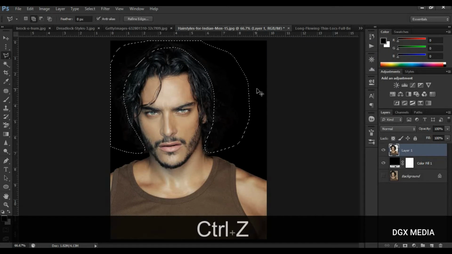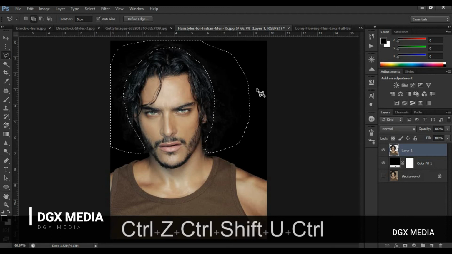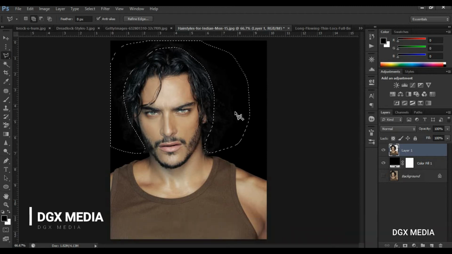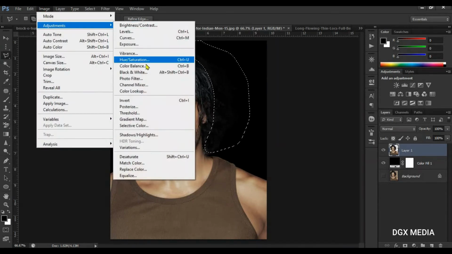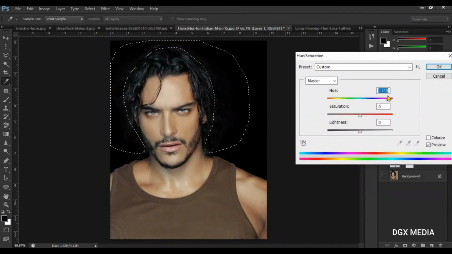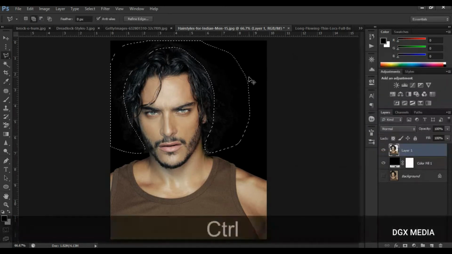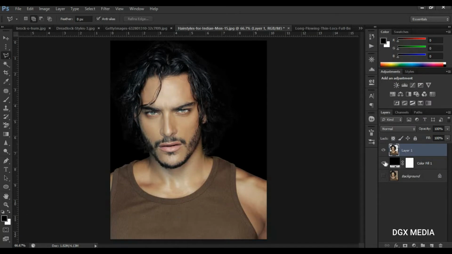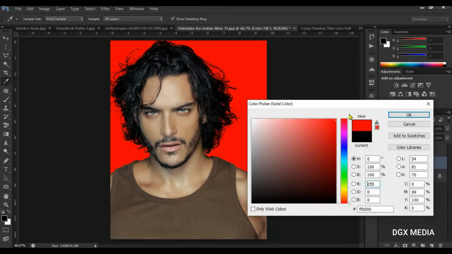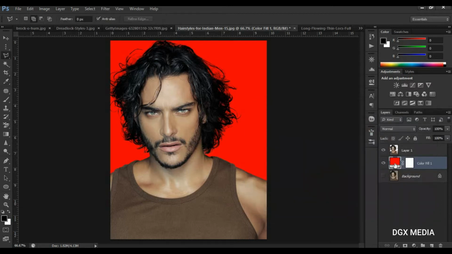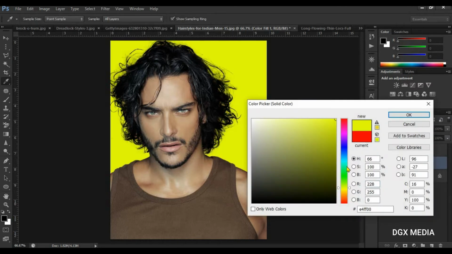So then another thing you could do is Control U. Control U means you want everything to be in black and white. Then let's adjust it and give it back that bluish look. So now let's change the color again. We still have our red, we still have our yellow, blue.